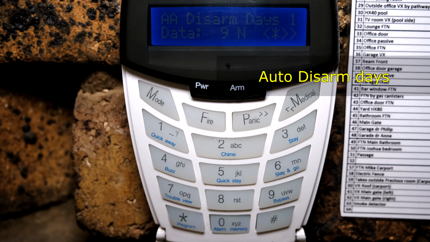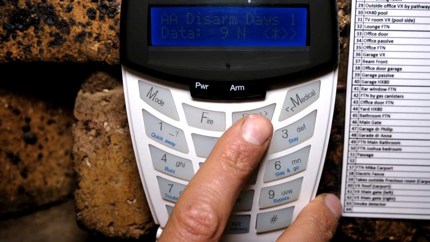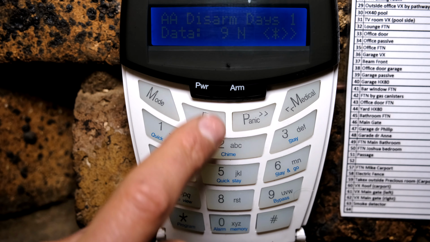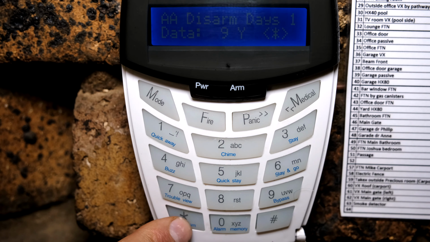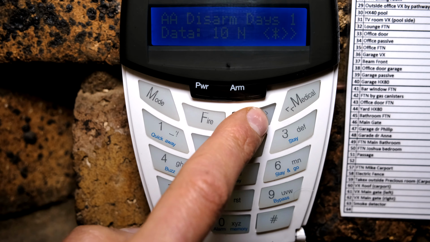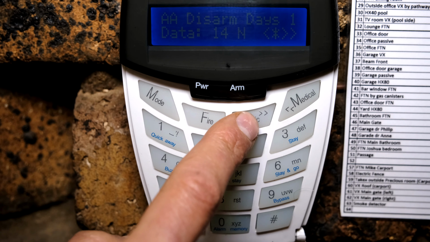Now while we're here, you can also set the disarm days. Do you want the panel to disarm itself? Well, if you do, you will just say yes or no: number 9 is Monday, number 10 is Tuesday, then Wednesday, Thursday, Friday, Saturday, and then Sunday.